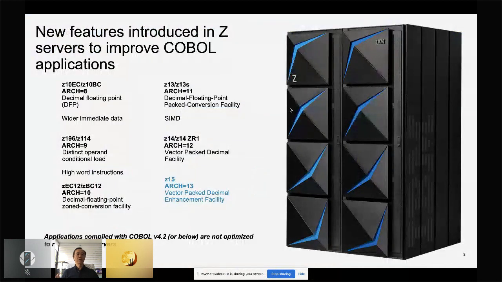So I just wanted to give you a little bit of example of what I just talked about. This roadmap actually started from z10 when we first put in the decimal floating point unit. We know that there's a lot of decimal arithmetic that's being handled by COBOL applications. So we're finding ways to speed those calculations up, right?